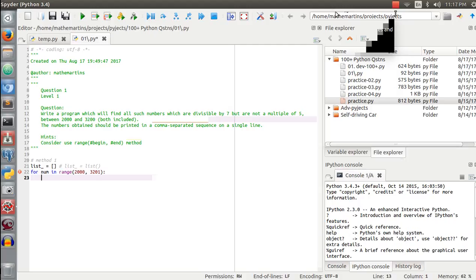Then we're going to say if num modulo 7 equals 0. I'm saying, if you divide the instance variable by 7 and you get 0, that's one condition. And if you divide the instance variable num by 5 and you don't get 0, as it says here, write a program which will find all such numbers that are divisible by 7 but are not a multiple of 5. This is checking for divisible by 7 and not a multiple of 5.